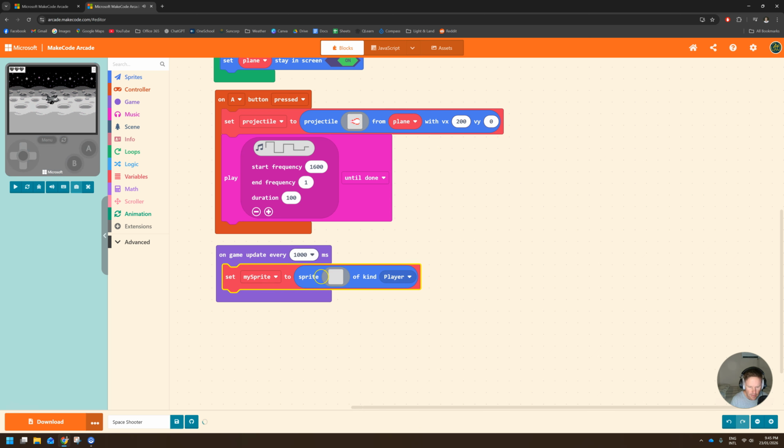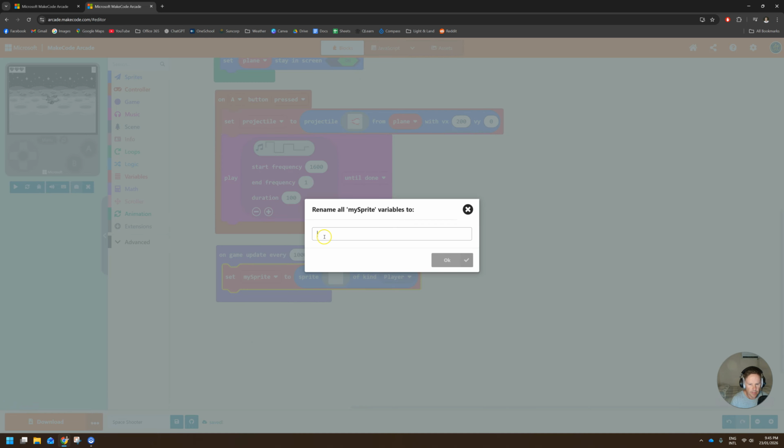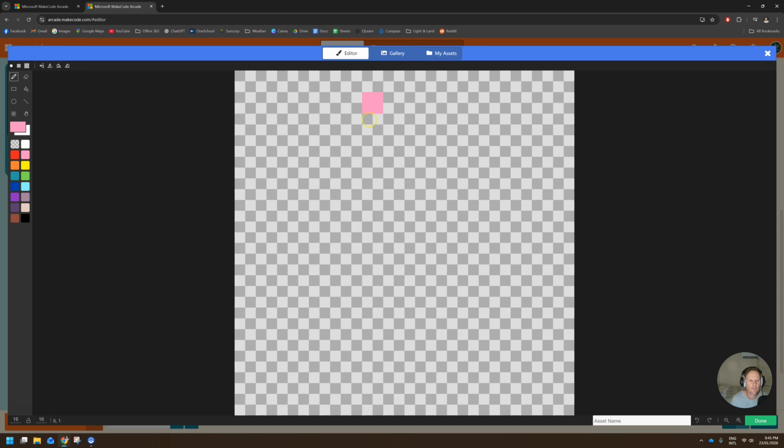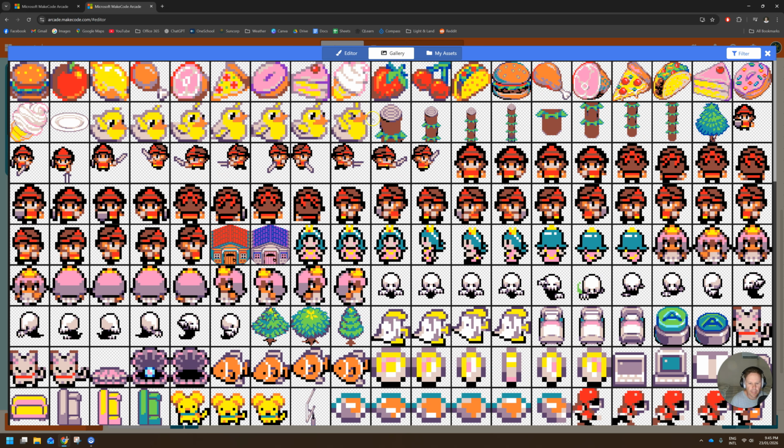my sprite to, and we're going to change the name of that. Now we can't use enemy, that's already a keyword used in MakeCode, so I might just call it a hostile. So we're going to set the hostile to. We need to pick the sprite that we're going to use for our hostile or our enemy for the game.